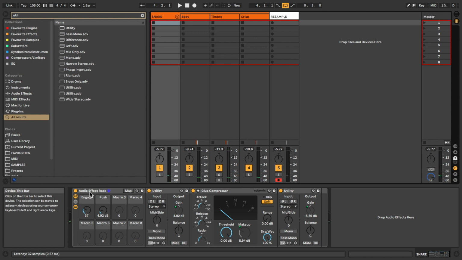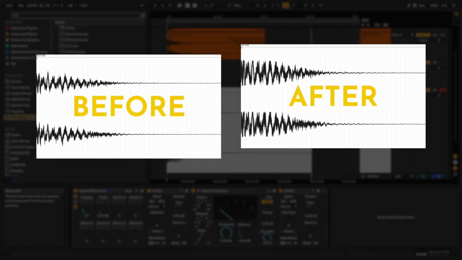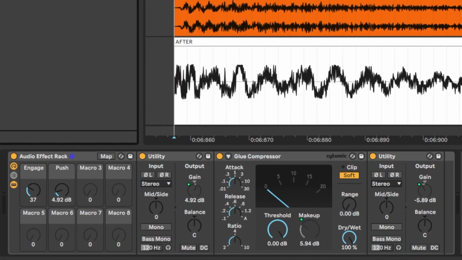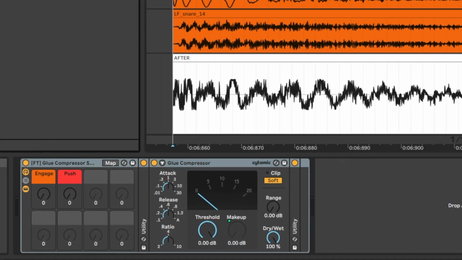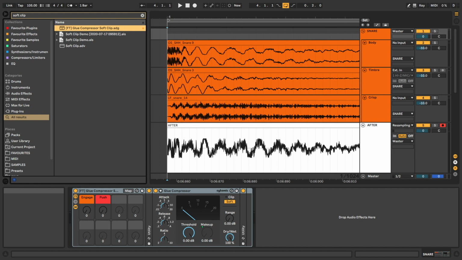Finally, we can visually inspect how we've evened out the peaks by resampling. As a finishing touch, I'll tidy up the rack, and there you have it. Now you can achieve that sought-after Ableton Glue soft clipping sound in seconds with this rack at your fingertips. Click.